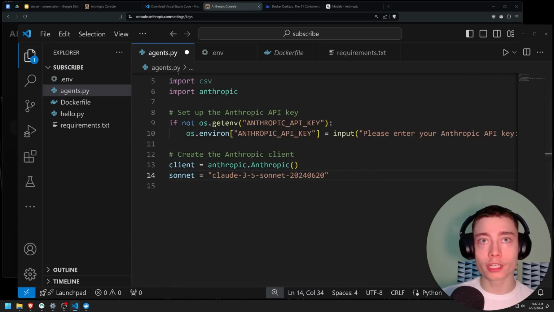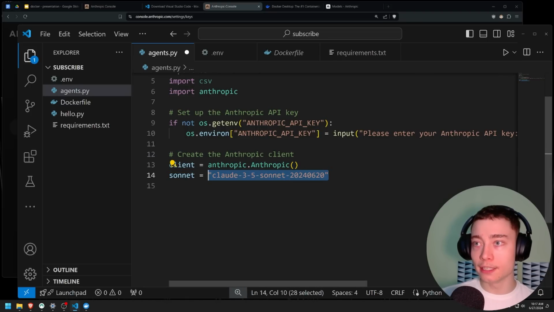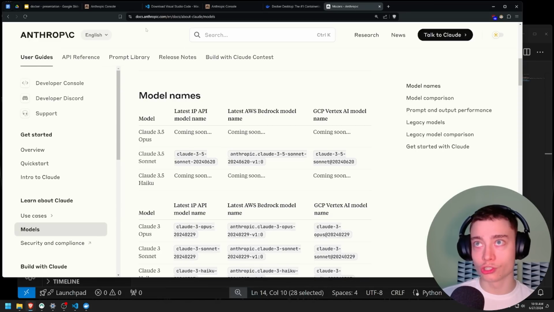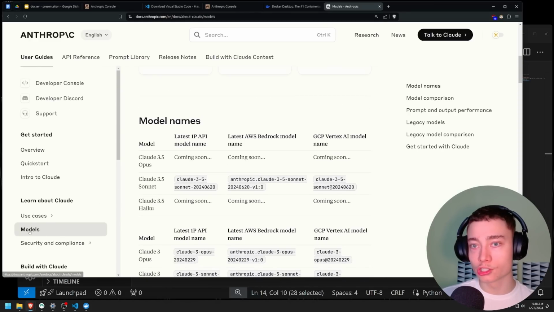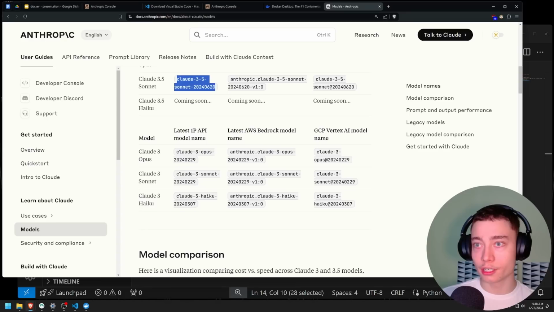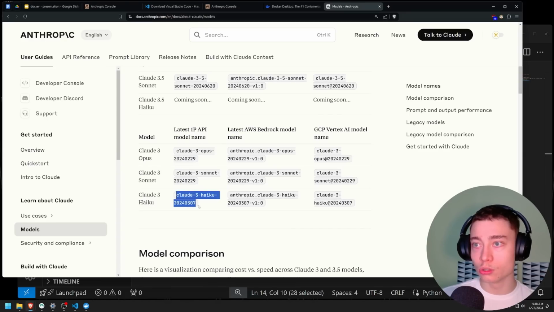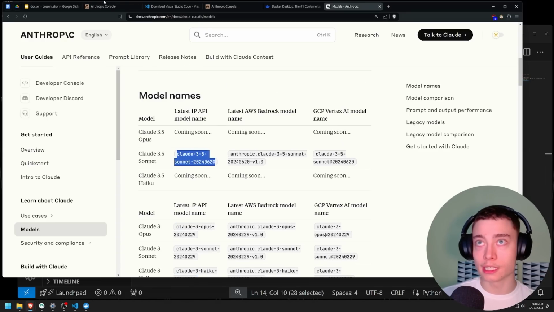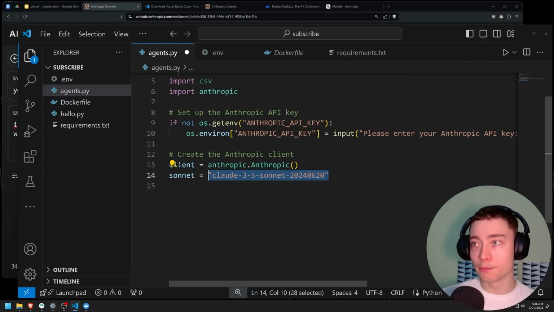And by the way, if you're wondering where do I get the exact name of the model for the API? Well, just go to Anthropic documentation, docs.anthropic.com. On the left, scroll down to models, click on models. And as you can see, you have all the model names for the API. So Sonnet 3.5 is here, Opus is here, Haiku. I literally just copy this, and this is how you get the exact model name, so you can use it in your code.